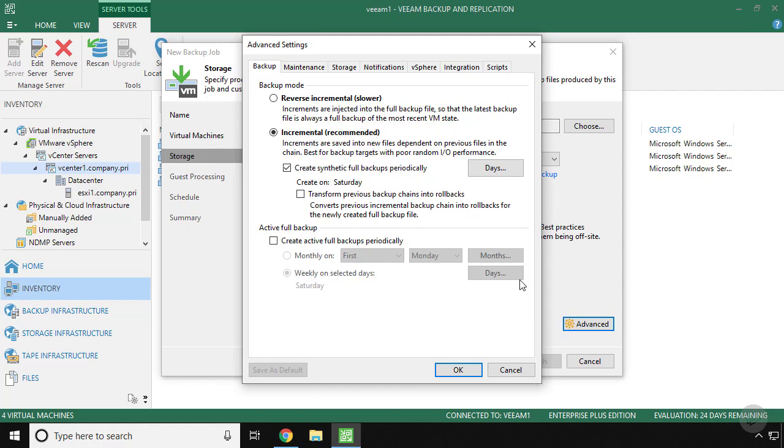And you can see at least 2 of them here visually in the interface. The reverse incremental is right up here and it's listed as slower. The incremental is listed down here as recommended. And at this point, with no further configuration, we are automatically going to set up a forever forward job.